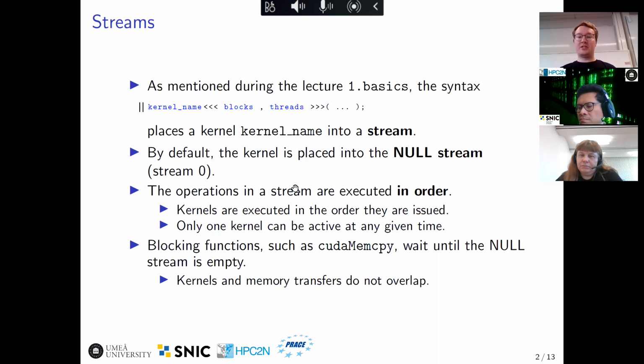The operations in a stream are in general executed in order, and this means that the kernels are executed in the order they are issued, and only one kernel can be active at any given time. This allows you to synchronize the execution by dividing the computation into several independent kernels. And blocking operations such as a cudaMemcpy will wait until the null stream is empty. This means that kernels and memory transfers cannot overlap. The key thing is that these blocking operations wait until the null stream is empty. There is no talk about any other streams yet.